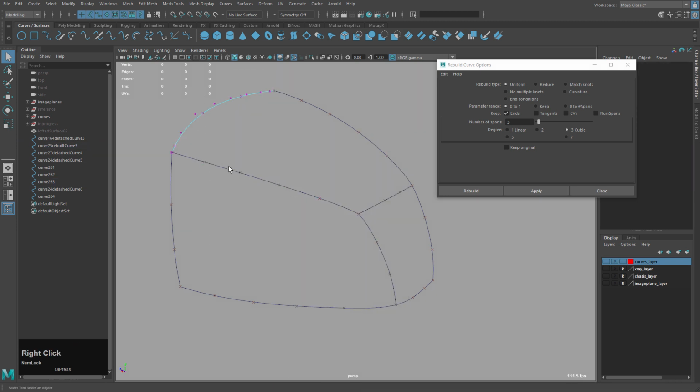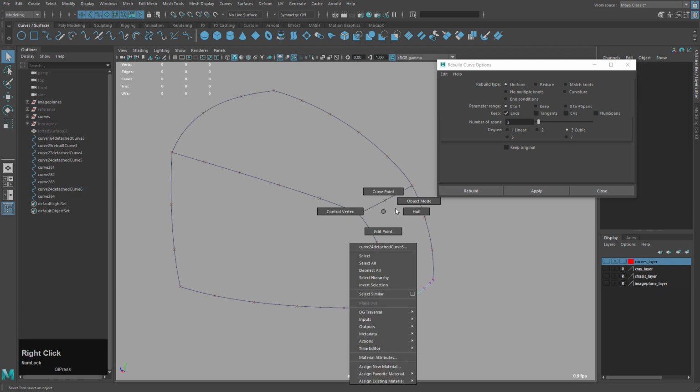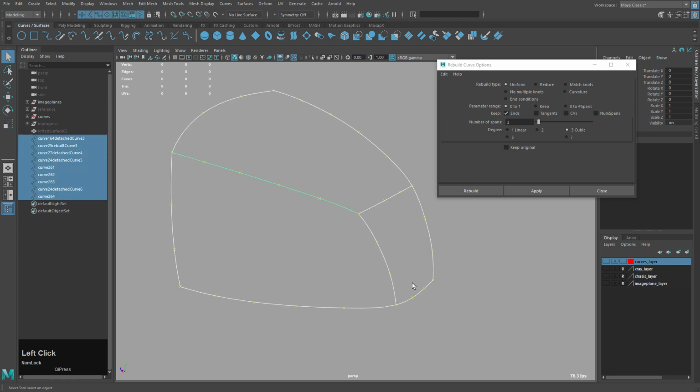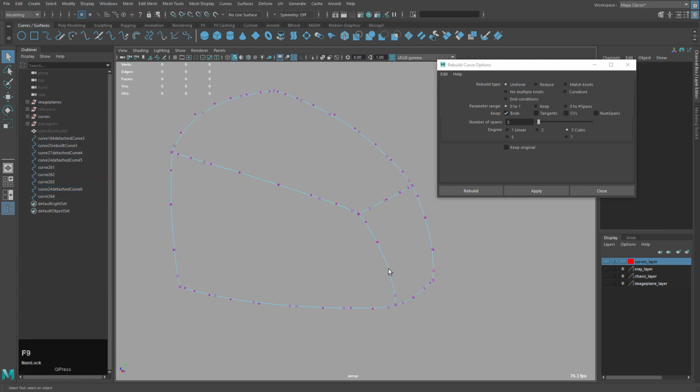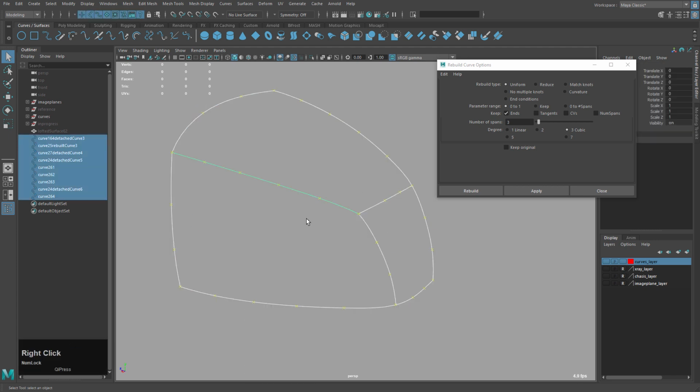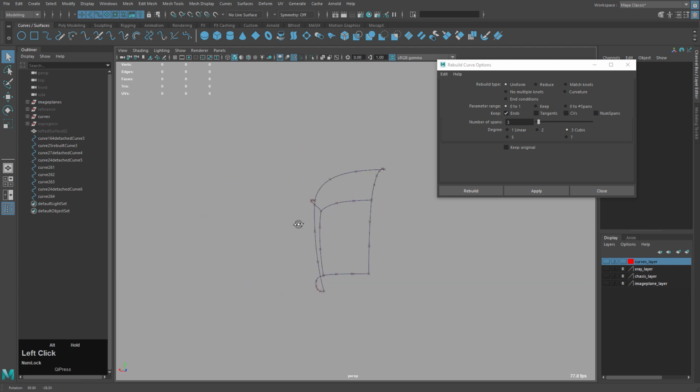Okay, let's check where this one is. The U is down there. U. Okay, so these are all good. You can select all of them and just press F9 and see if they all have good directions. Yep. Right, let's do some bi-rails.